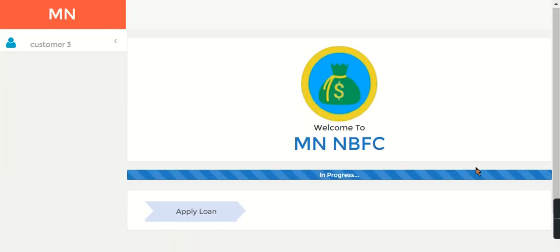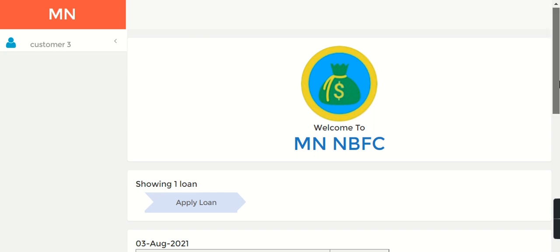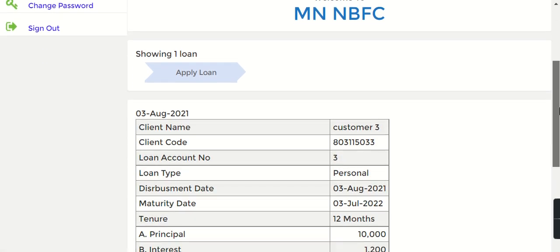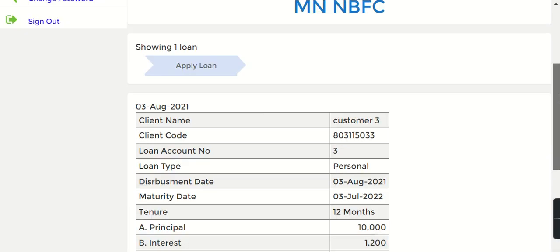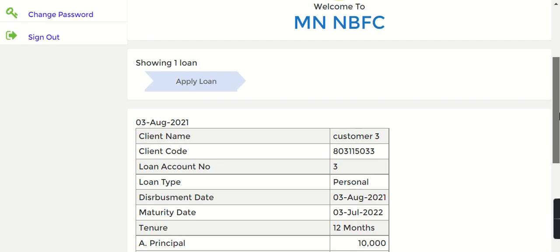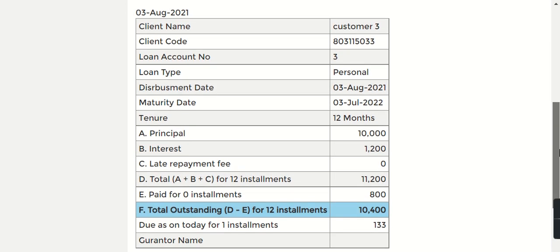So when you log in, this is the customer login. This is what the customer can see. Once he logs in, you can tell him that he can change the password from here. Then he'll be able to see what loans he has applied for. There's only one loan here that the customer can see.